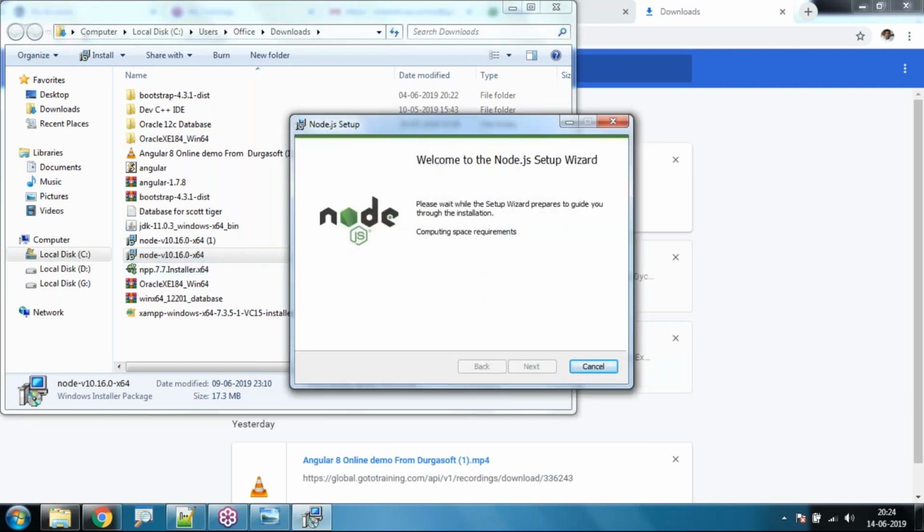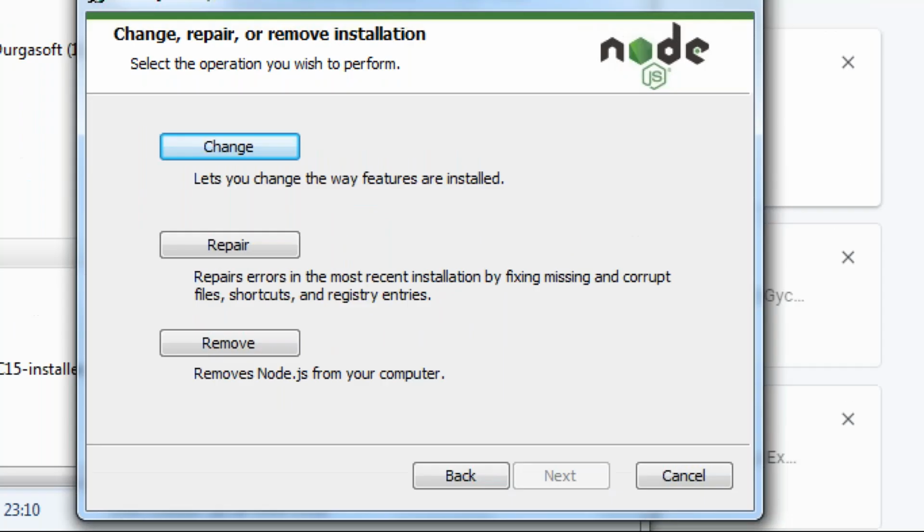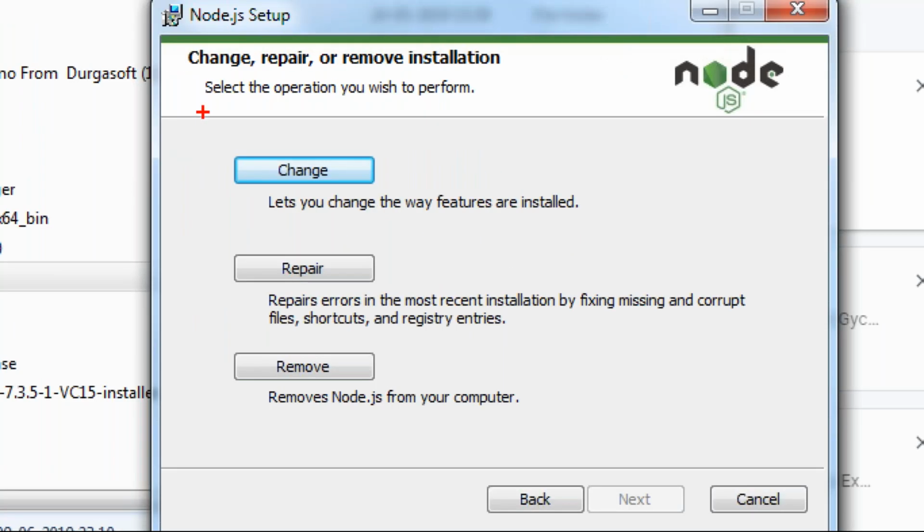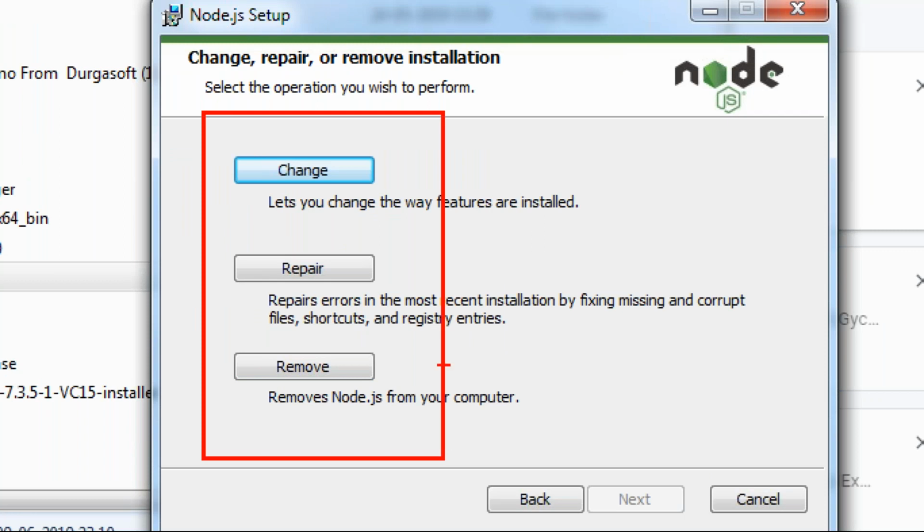In my system, Node.js is already installed, so I'm just going to upgrade or change. For a new installation, there's no need to do any settings or changes. You can simply say next, next, next, finish. Click on next. Since Node.js is already installed in my system, I'm getting these three options. I'm going to select the first option, but you have to select the new installation: next, next, next, finish.